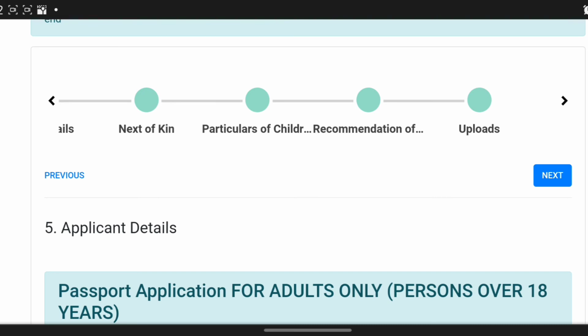At uploads, you're going to upload a picture of your ID, both front and back. Then you're going to take a picture of you standing behind a white background. And if you're renewing, you're also going to upload a picture of your previous passport, the last page where the details are normally at, containing your name and date of birth and the rest. So essentially those are the pictures that you're going to upload there.